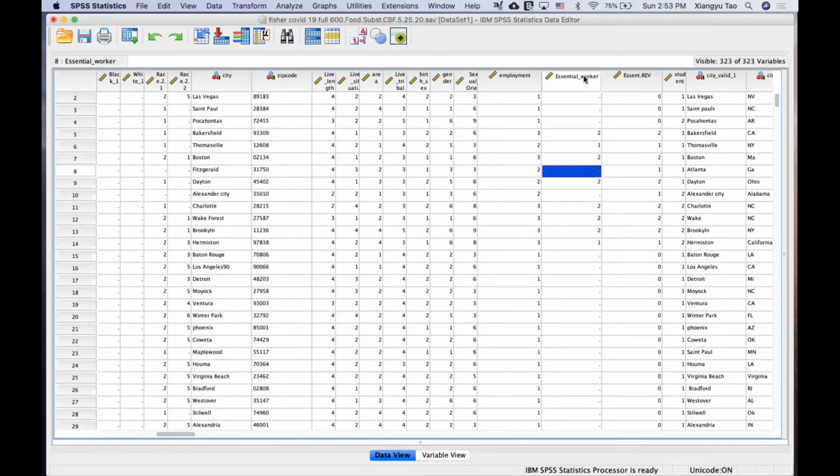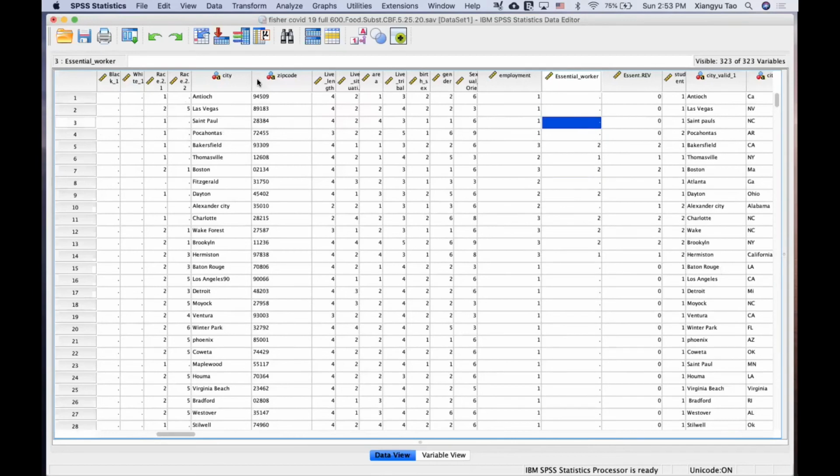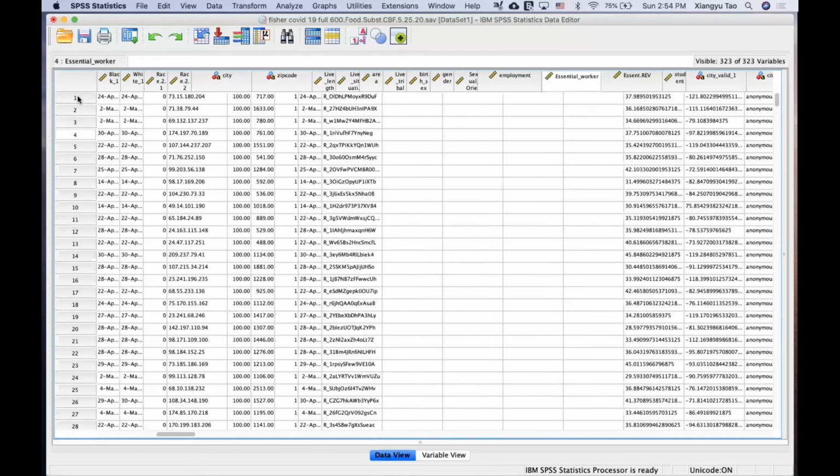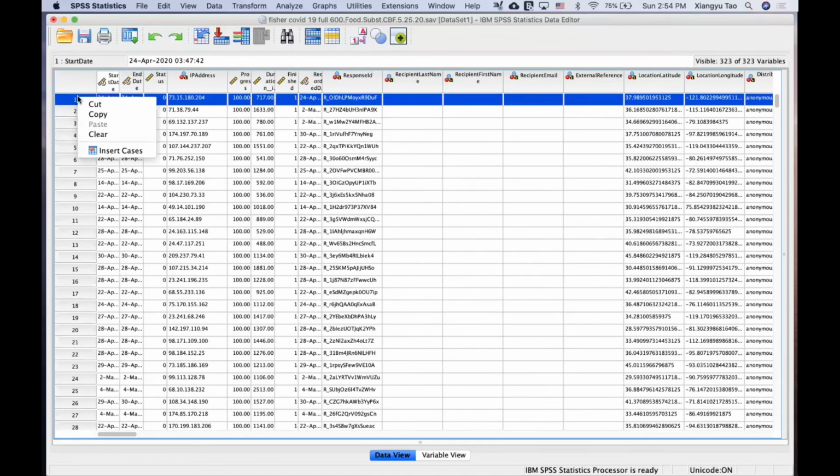For example, we don't want to remove the participants who do not answer this essential worker question because they may be unemployed. If they're unemployed, based on the survey logic, they will not need to answer this essential worker question. We don't want to lose people who are unemployed for our data, so we won't clean this essential worker variable. However, if you do want to delete a participant, you just select the participant, right-click, and cut.